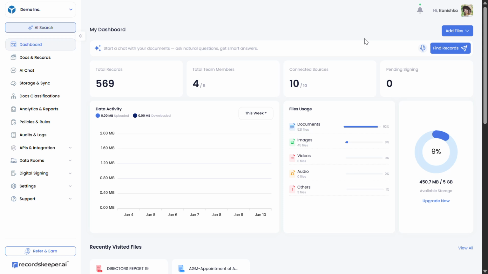RecordsKeeper AI is a very convenient way for organizations, be it medium level or large enterprises, to get their scattered documentation right on track and thereby reducing the manual efforts that go into everyday management of documents. Now, getting started with RecordsKeeper AI is pretty simple.